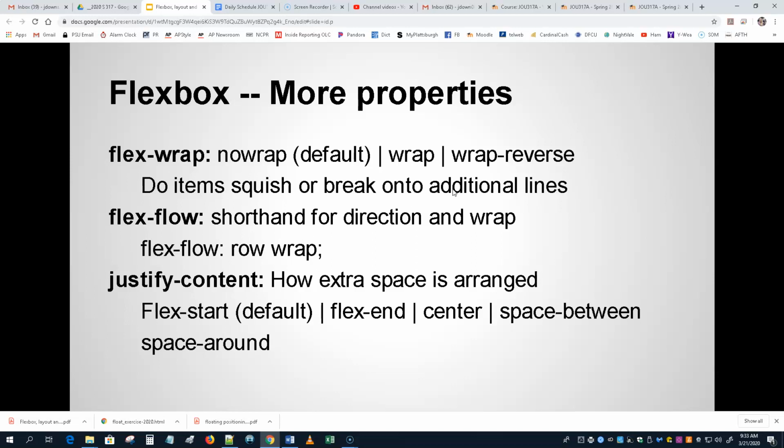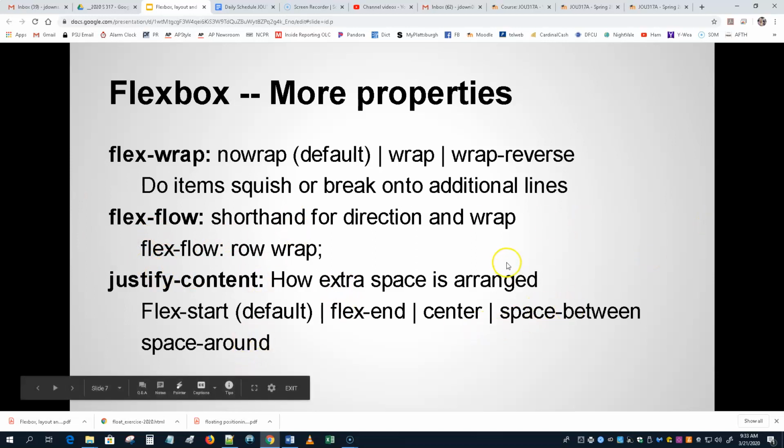Justify content. How space is arranged. Flex start. It all ends up on the left side. Flex end all goes to the other side. Centering or space between or space around. Both of them interesting ideas. These are really powerful. Center, space between, space around.